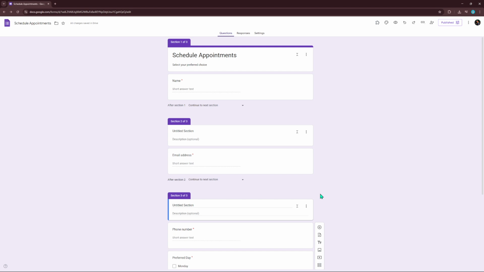Click the question where you want to separate your content, hit Add Section on the right, and your Google form instantly becomes a multi-page experience that's cleaner, calmer, and much easier for people to complete.